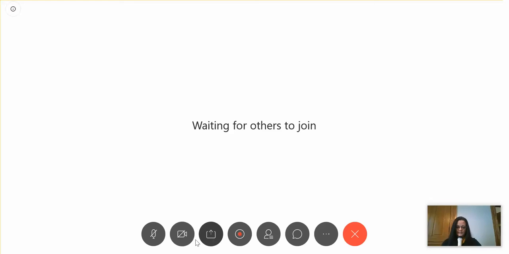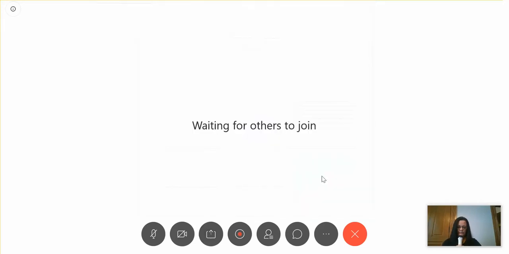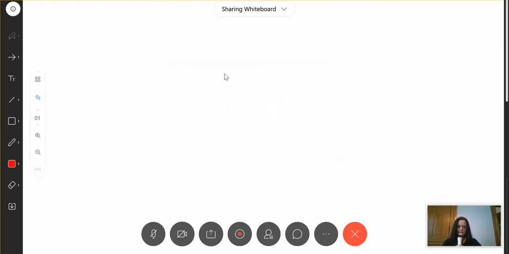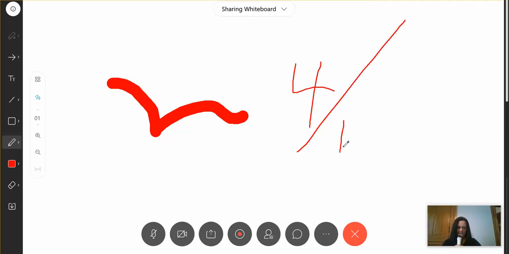Okay. Also under that share button, you can share specific files that you might have pulled up. You can share a calculator. You can also share a whiteboard. So if you click on whiteboard, you're going to see a whiteboard. Pen or pencil tools are the most popular. The pen is fat like a marker. The pencil might be a better idea for drawing out math equations, although it's a painstaking process unless you have a touch screen.